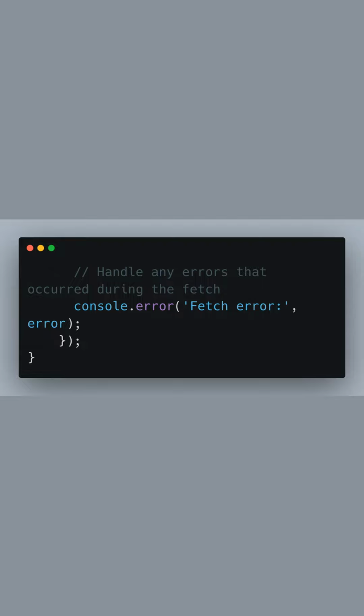Finally, we add a catch method to our promise chain to handle any errors that occur during the request or in any of the previous then methods. If there's an error, we log it to the console using console.error. This helps with debugging and ensures we're aware of any issues that arise.